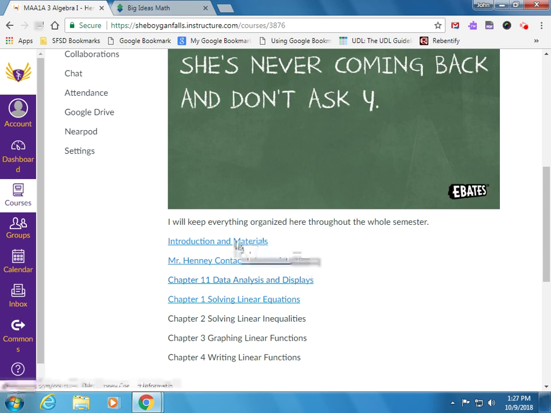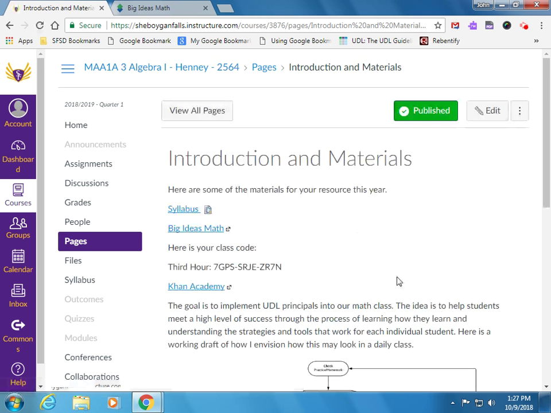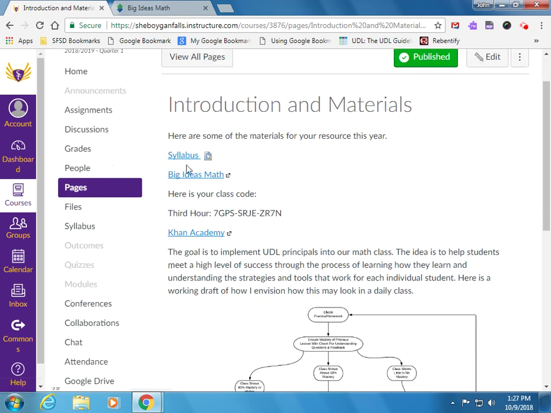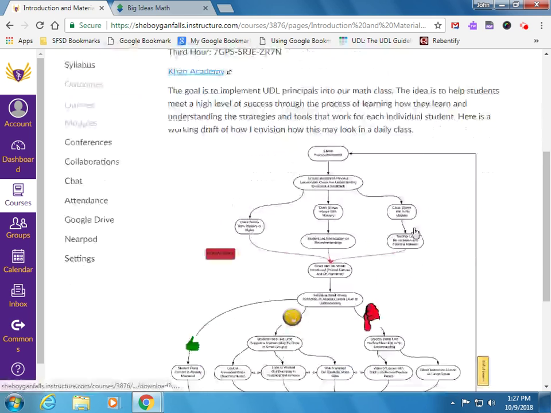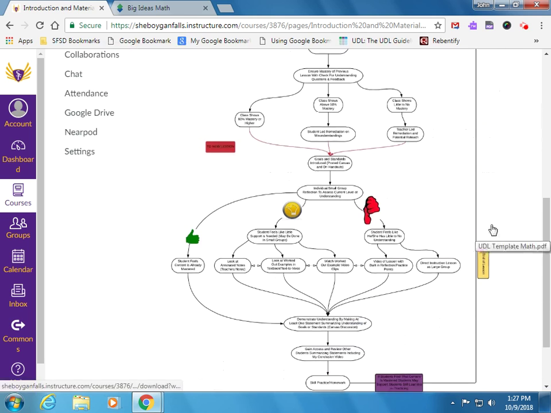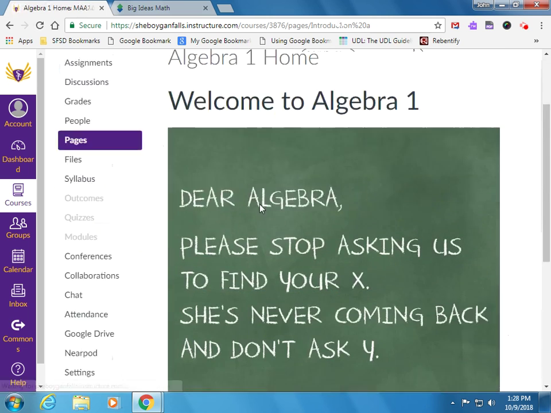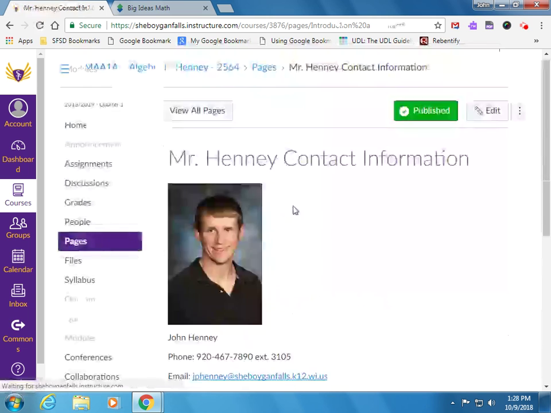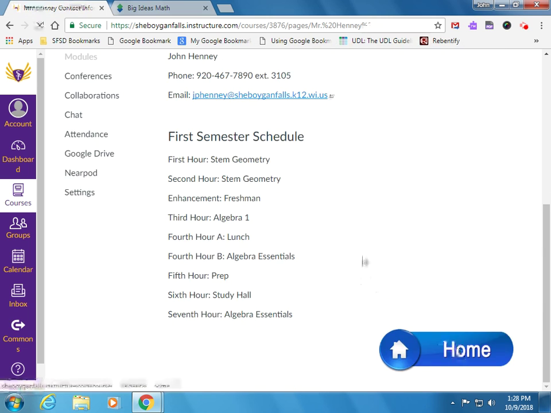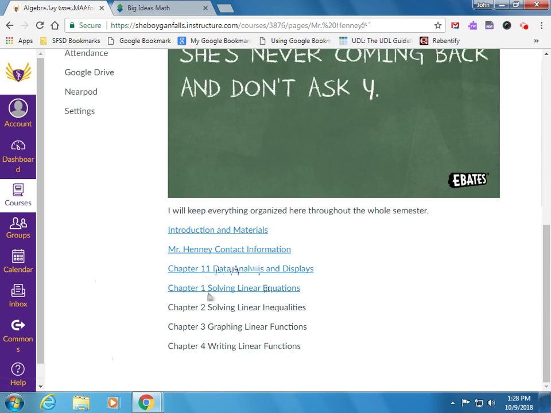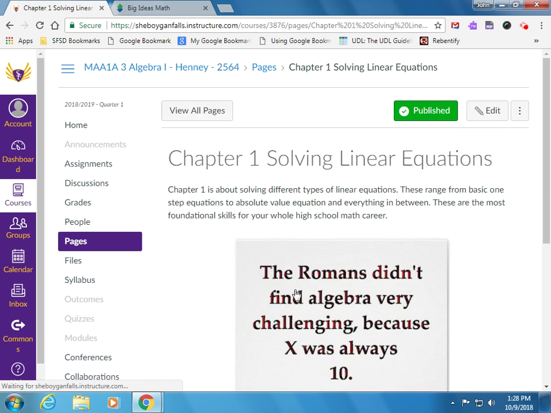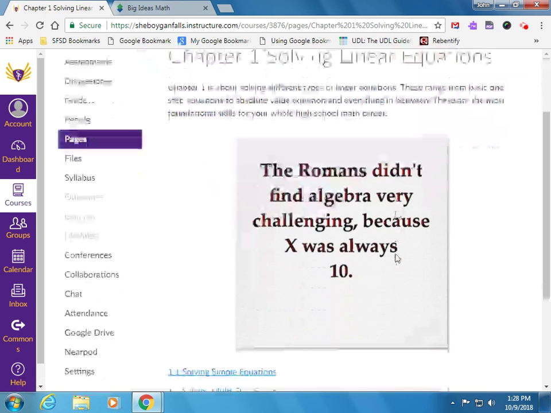I have different subpages. My first subpage is just basic class information, syllabus, link to the book, Khan Academy, as well as a graphic organizer, how the normal class would flow in my Algebra 1 classroom. I also have a subpage with basic contact information. And then I also have subpages for each unit. I'm going to look at Chapter 1, which is the one we're working on right now.